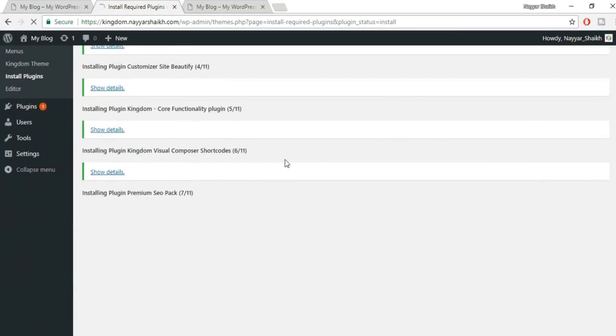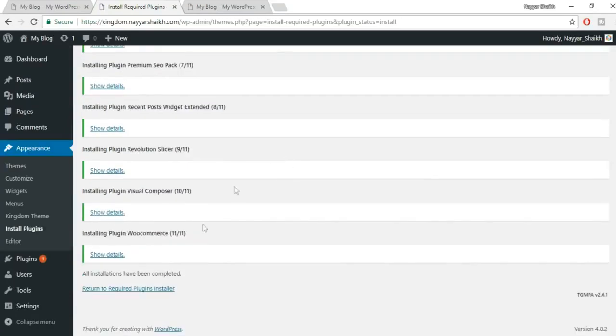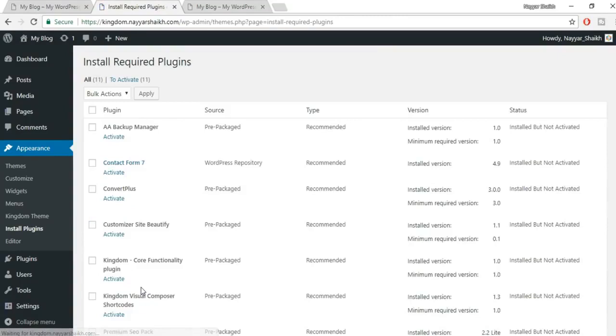Okay, so as you can see, all the plugins are getting installed. All these plugins are very, very important ones. So just install everything, and now click on this link which says return to required plugin installer. Now we have installed all the plugins. Now it's time to activate all of them.